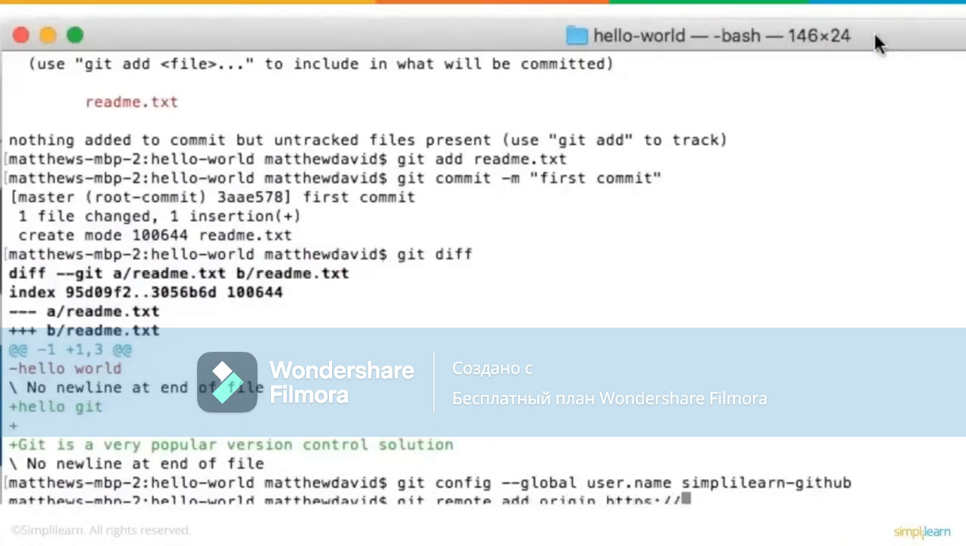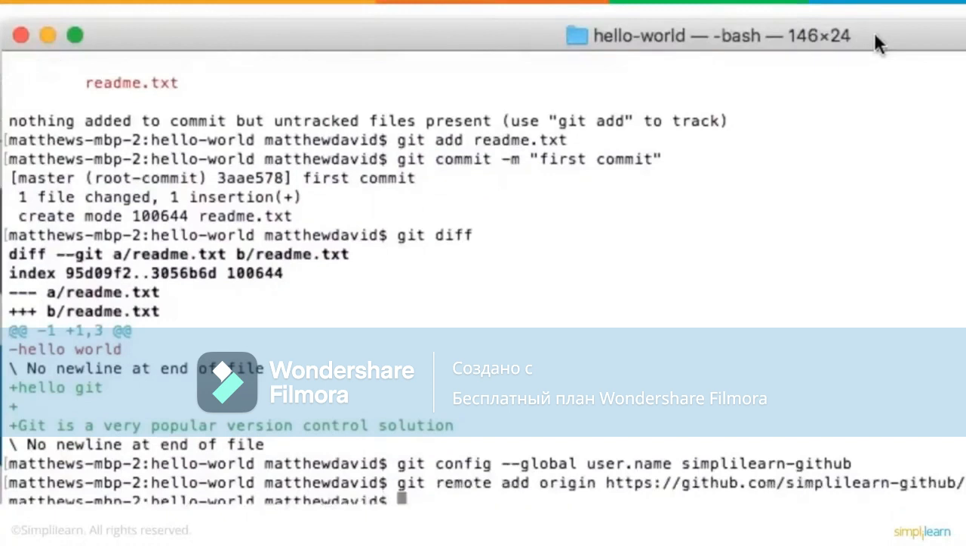https://github.com/simplylearn-github, and you have to get this typed in correctly when you're typing in the location, hello-world.git. That creates the connection to your hello-world account. And now we want to push the files to the remote location using the git push command: git push origin master.